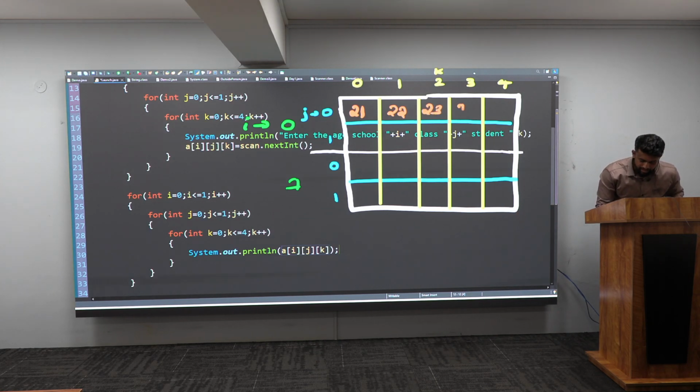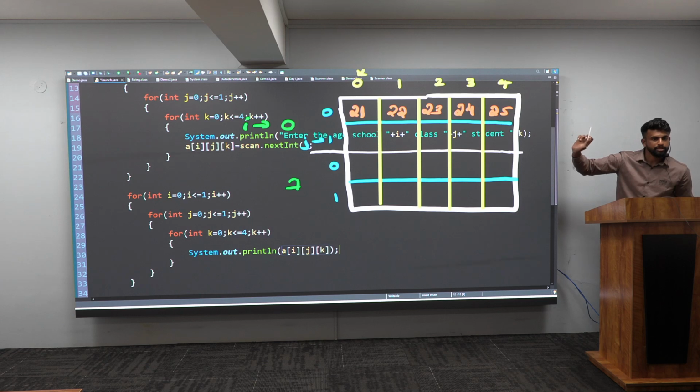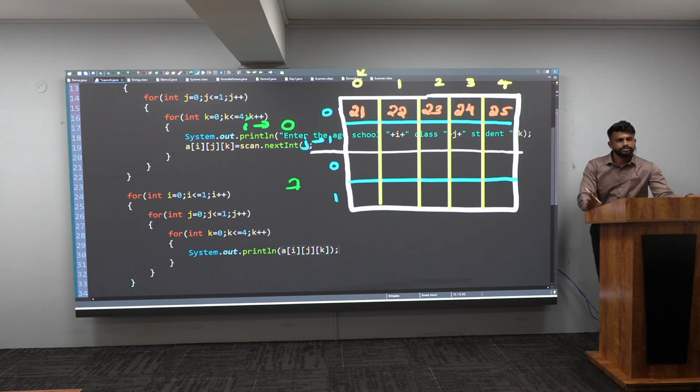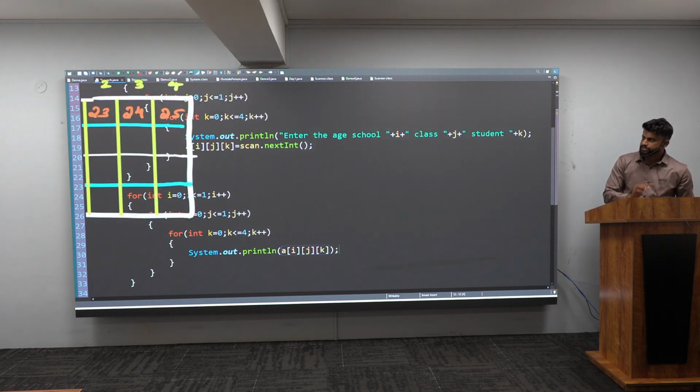Like this, it will do it for all of the students. Next, what will happen, sir? Next, this is what happens. Your J, which is here, will move to 1 like this. And now, where will your K start from? Your K will 100% start from 0 like this. Now, he will store all the ages here for all the schools and all the classrooms. Is there any doubt in this? Great. So let us see whether it is working in the same way or not.